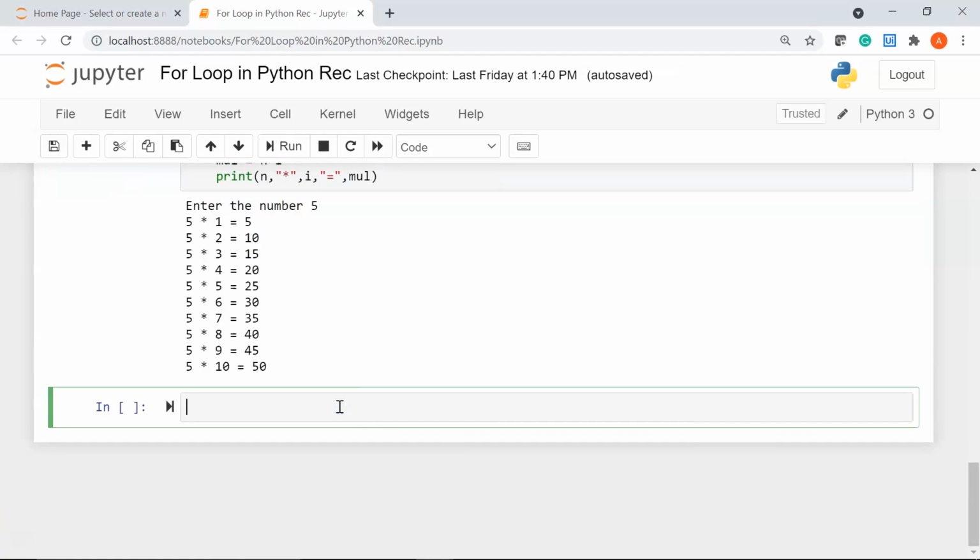Now we can also use the range function with a sequence of items. The len function can be combined with the range function to iterate through a sequence using indexing. I'll show you an example here. Let's say we have a list called list2, and here we have a list of programming languages, let's say C++.